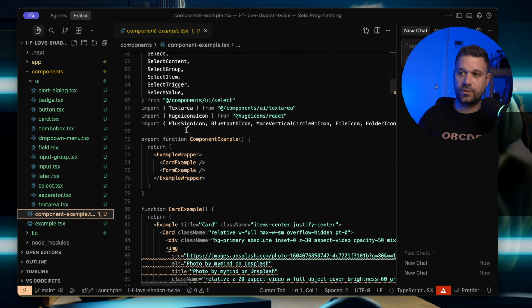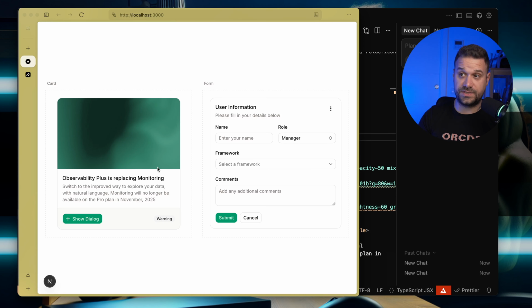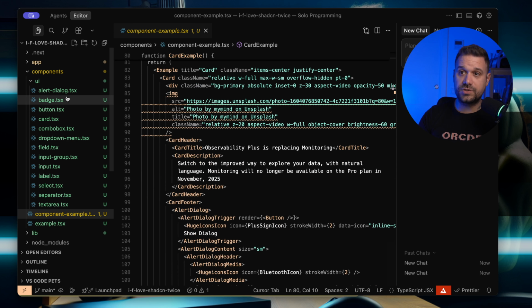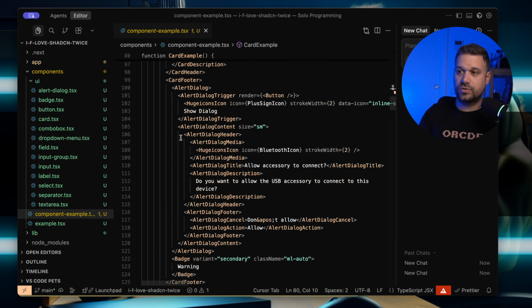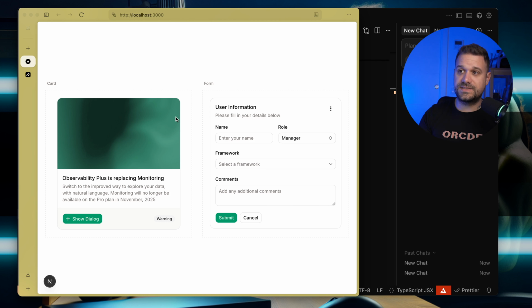So here, if we go a little bit down, we can see that we are using this card example and form example, and that's basically what we are seeing here on this landing page. So there we are using all these components from the UI directory, and that's basically just an example that we're given in the beginning when we just initialize our new Shadcn project. So here we have that code, and that's why we have all these components right here, because we can see them in this example.